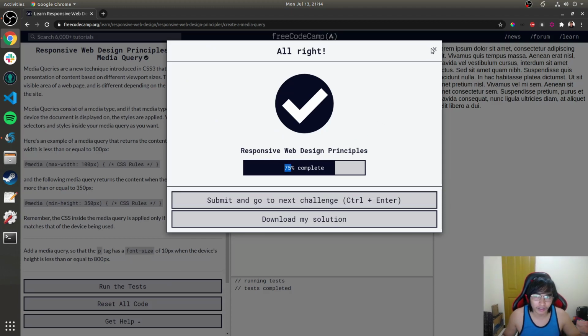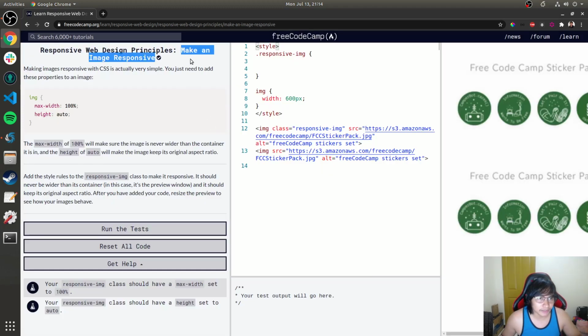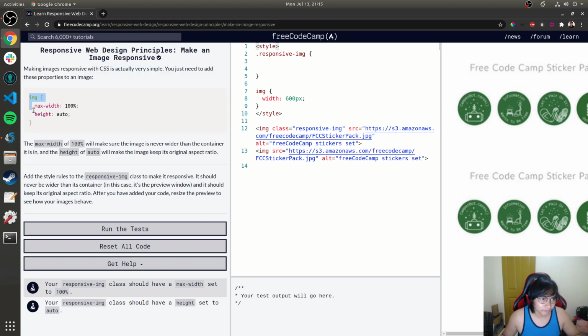75% because I already answered 3 out of 4 questions. So next lesson, make an image responsive. So making images responsive with CSS is actually very simple. You just need to add these properties to an image. So it's pretty straightforward. So add the style rules to the responsive image class to make it responsive. Okay, after you added the code, resize the preview.